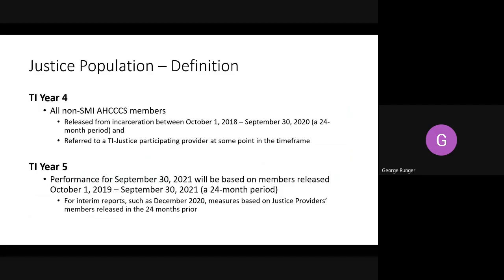As Cam mentioned, we would look at the justice population as the members released from incarceration over the last 24 months. So released, say, for year 4, that would entail October 1st, 2018 to September 30th, 2020. That would define the population, and that would be used for determining baseline performance for year 4. As George mentioned earlier, the metrics will just be used for measuring a baseline performance for year 4. And then we'll continue with that process going forward.